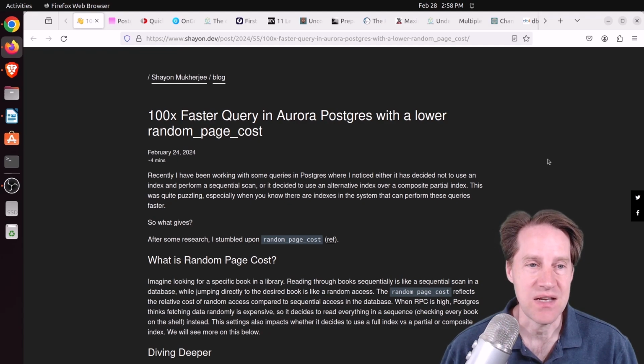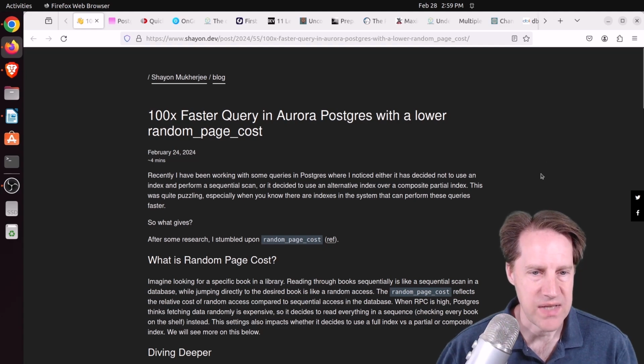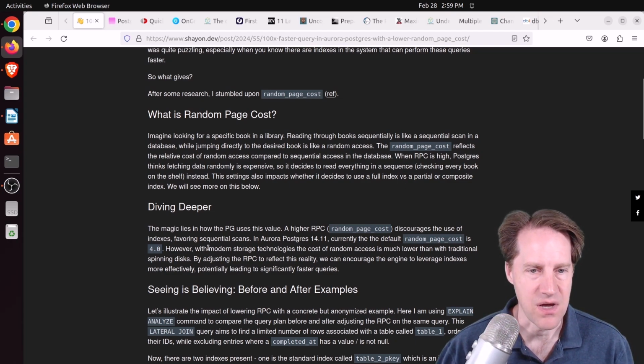Our first piece of content is 100x faster query in Aurora Postgres with a lower random page cost. This is from shayan.dev, and it looks like he was having a performance issue, and he suspected it might be the random page cost, which was still set at its default of 4 in Aurora Postgres.